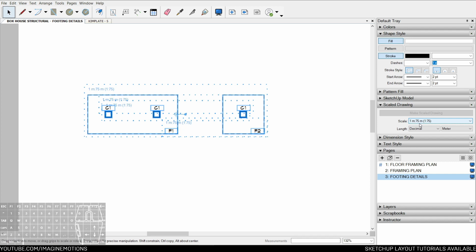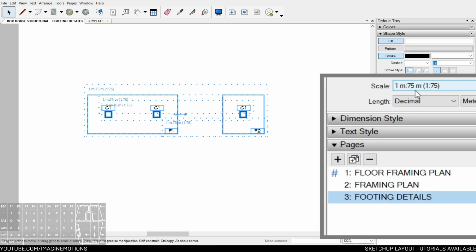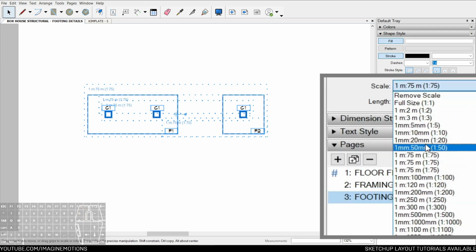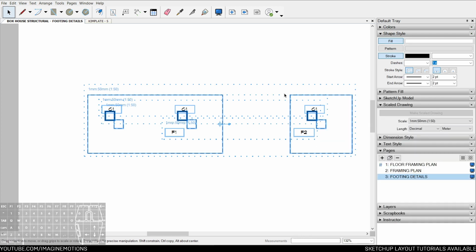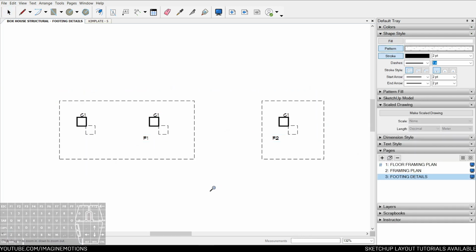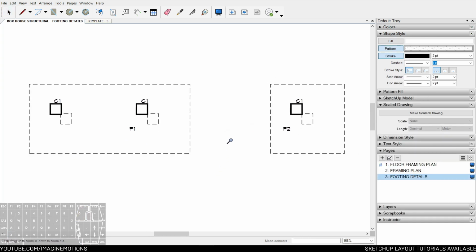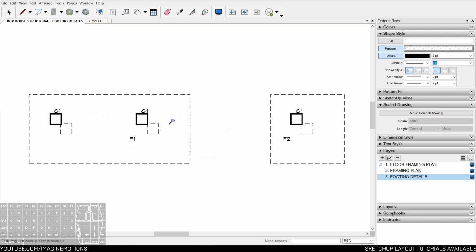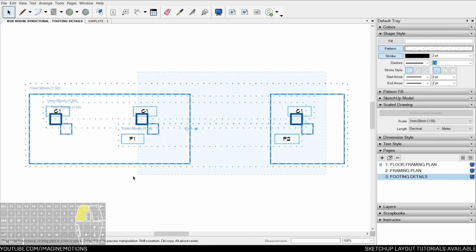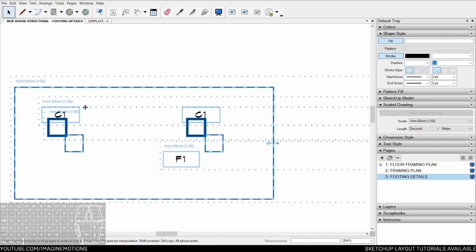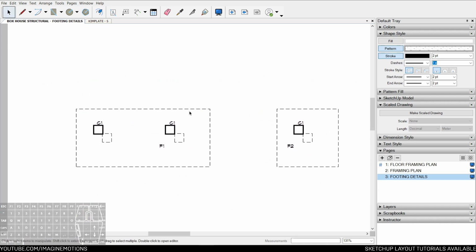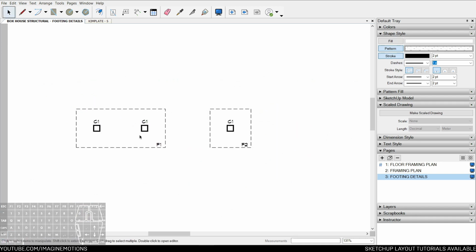Let's see if it will be accurate. Okay, so click 1:50, and we will see the problem. Okay, so the problem here is that they are misaligned. So you can choose to manually align them again. However, all the scales changed to 1:50. So how should we go about this? I will undo. Okay, undo.